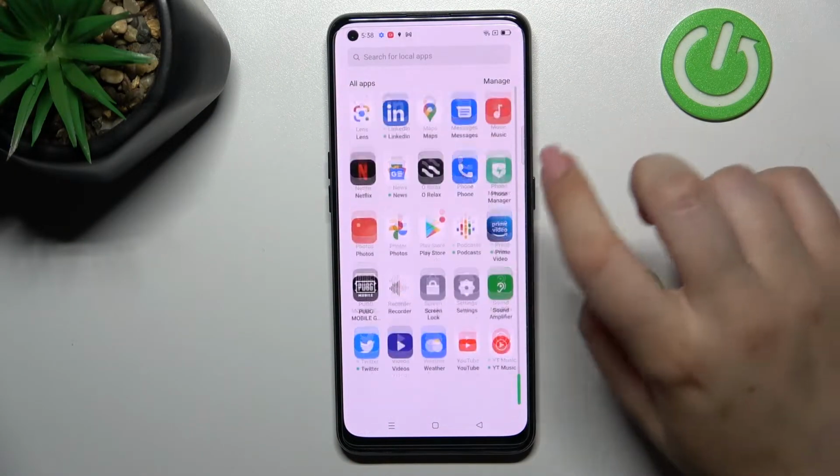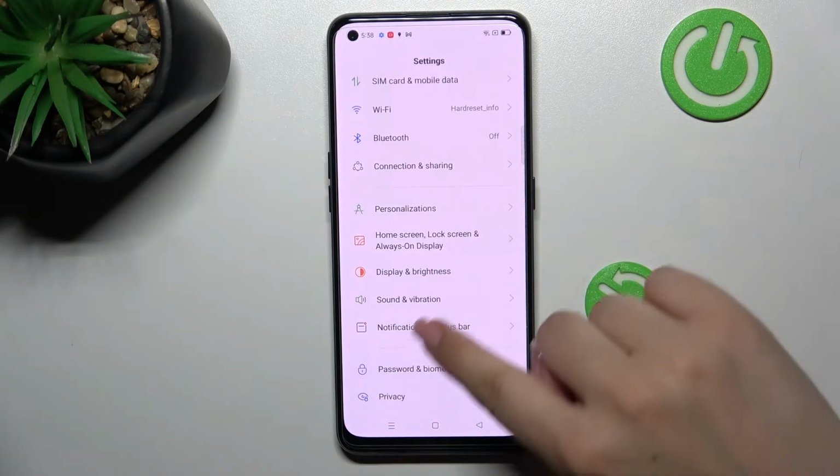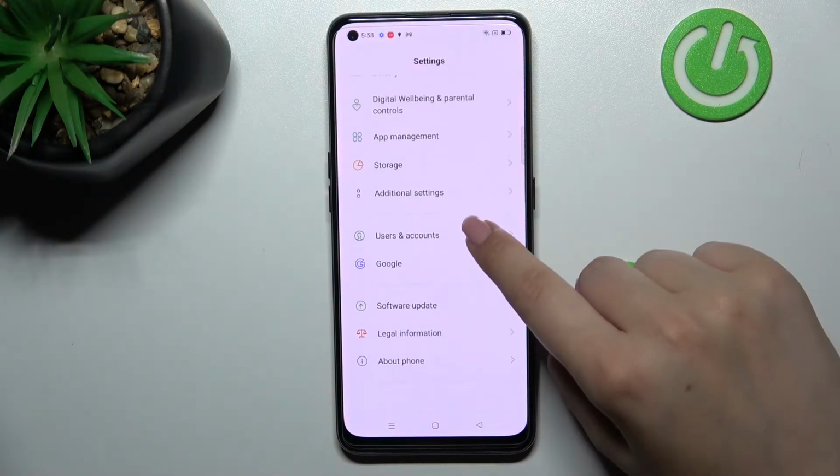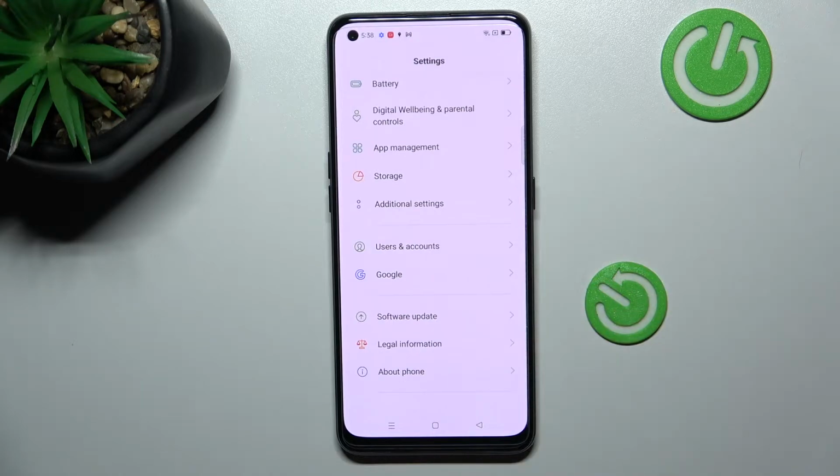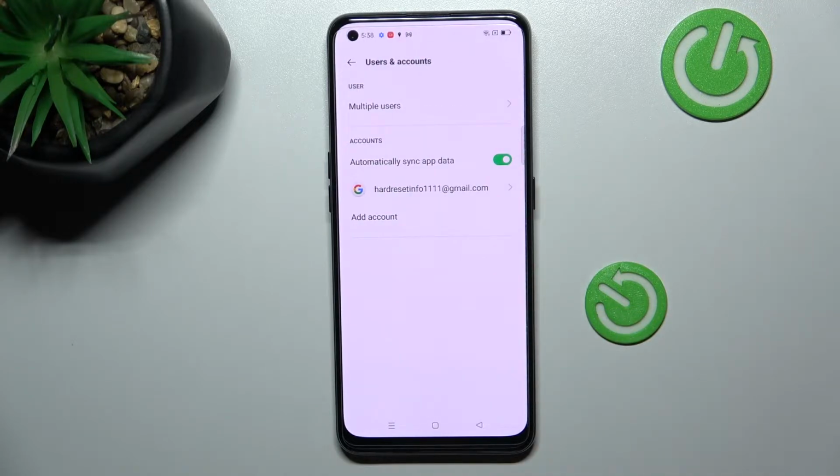So first of all, we have to find and open the settings, and now let's scroll down in order to find the users and accounts. Of course, right under it, we've got the Google section, and we can manage Google account using it, but I personally prefer to do it using users and accounts. So let me tap on it.